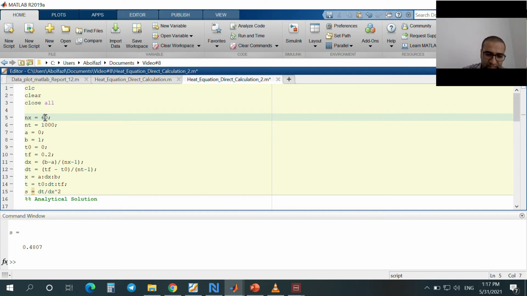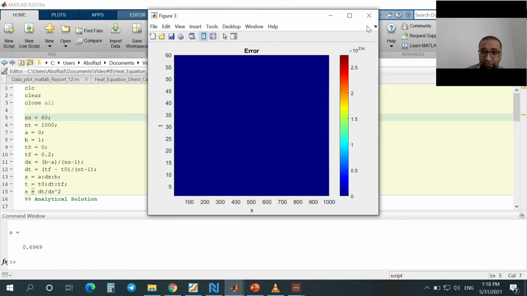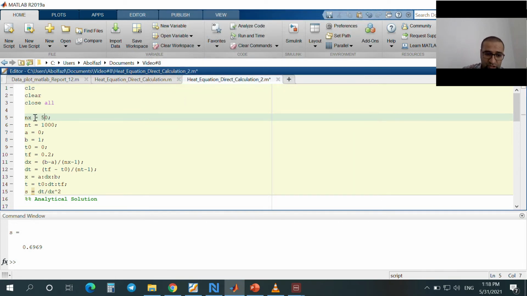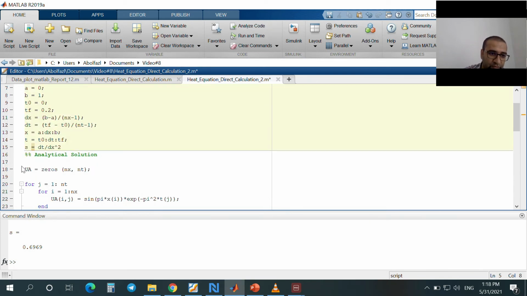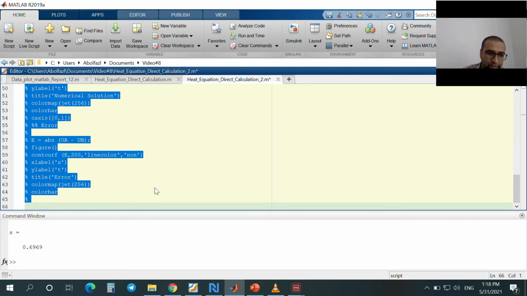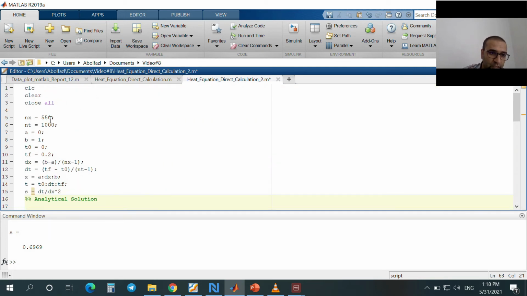What if I change it to 60? This is greater than half. I want to make it slightly greater than half and slightly less than half. You see, it diverges. So let's take 55. Just in order to be fast, let me disable all these commands. Control R and find the S value. Okay, I'm at 55.